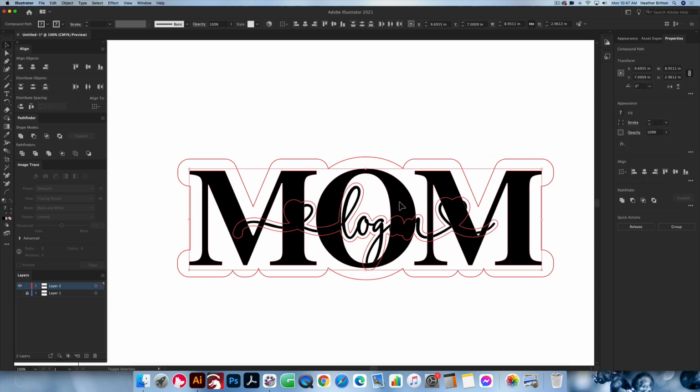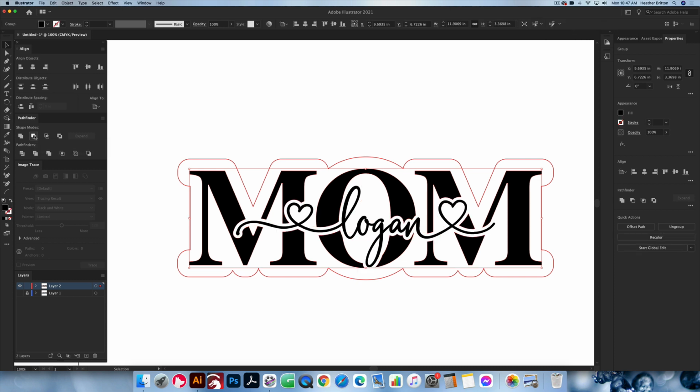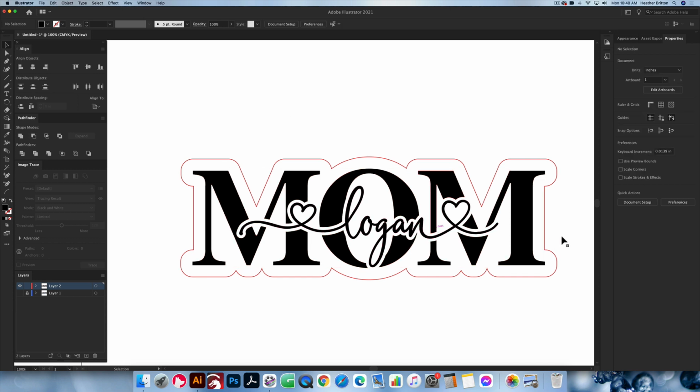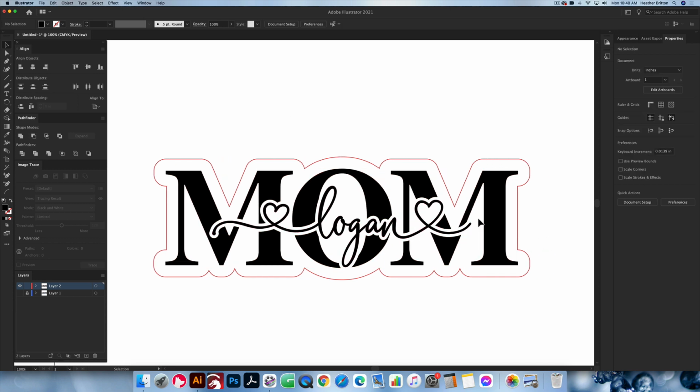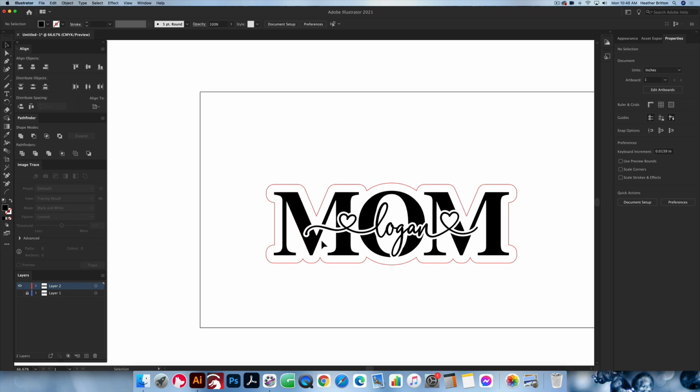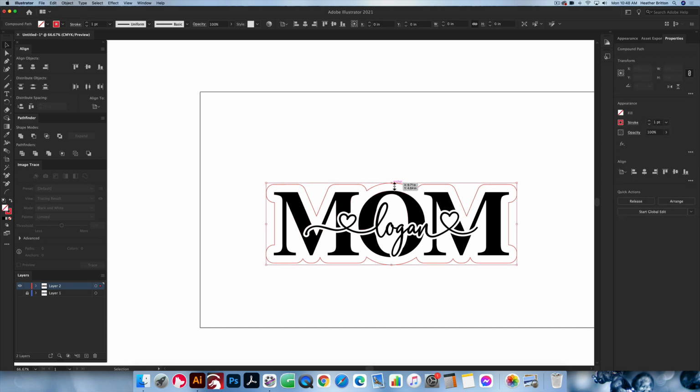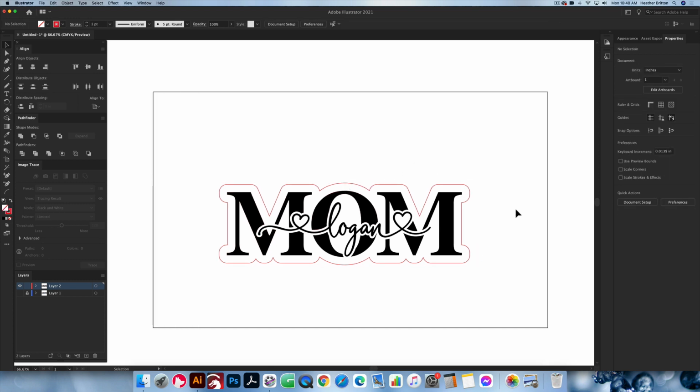Hold down Shift and also select Mom. And then you're going to go over to the minus front in Pathfinder, which is a solid square with an empty square in front of it. And now you have Logan. You have the knockout out of Mom, but the path itself is gone. And your engrave is there. Your cut path is there for your keychain. And then the only thing that we have left to do is add the hole. So that's our next step, and then we're finished.